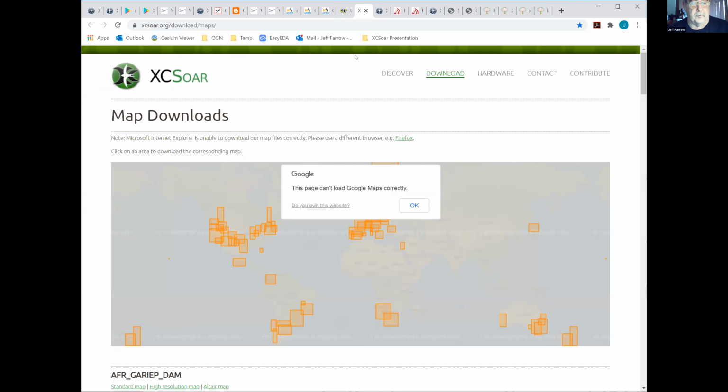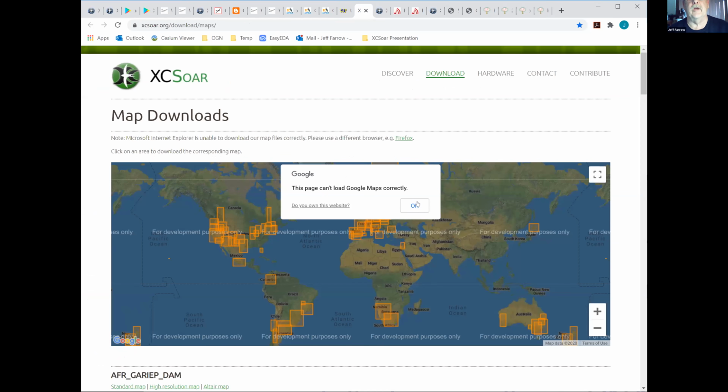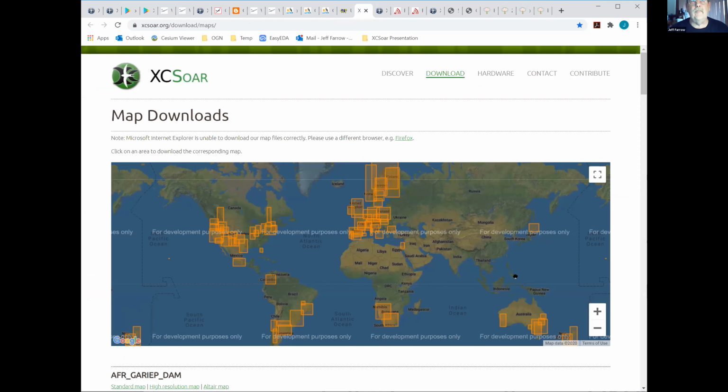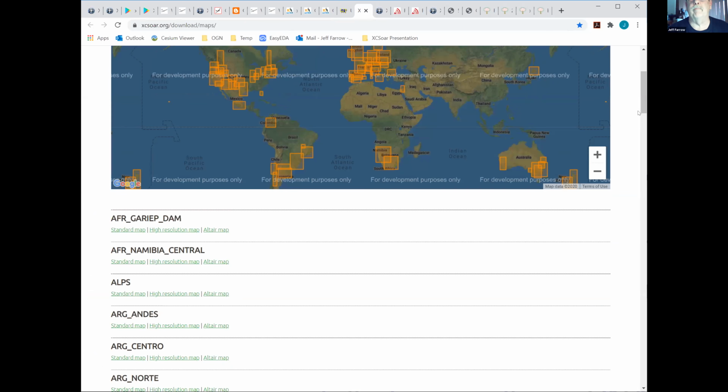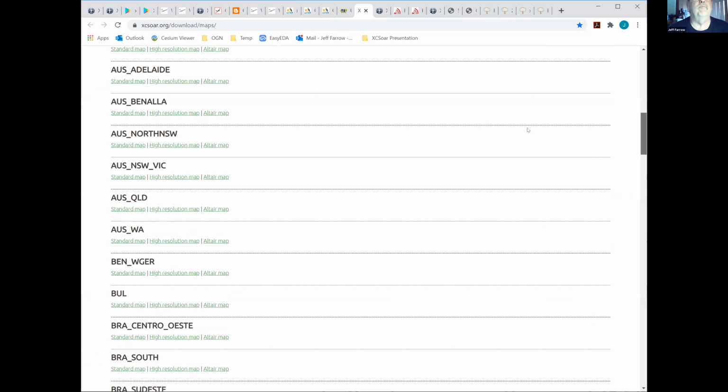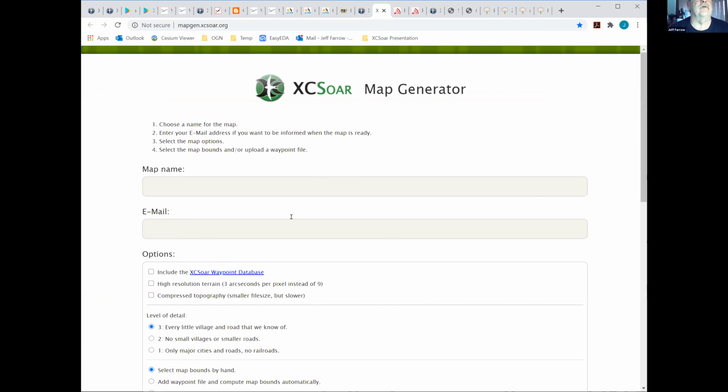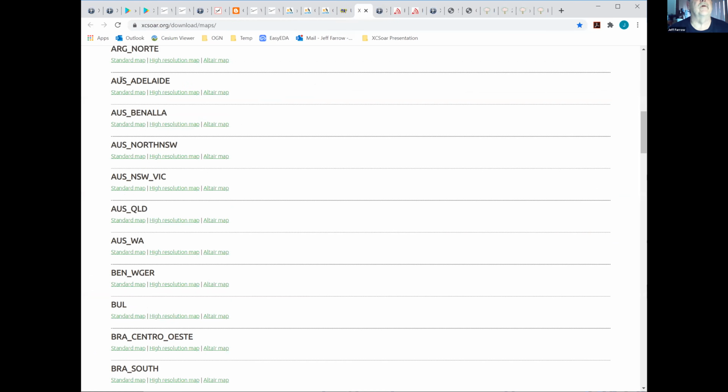Now, the next file that's worth getting is the maps. And again, there are a whole lot of maps available from the XCSoar website itself. You can go there. They're all made up by country. If you go into the various countries, where are we? So Australia, Adelaide, New South Wales, Victoria, standard or high resolution.